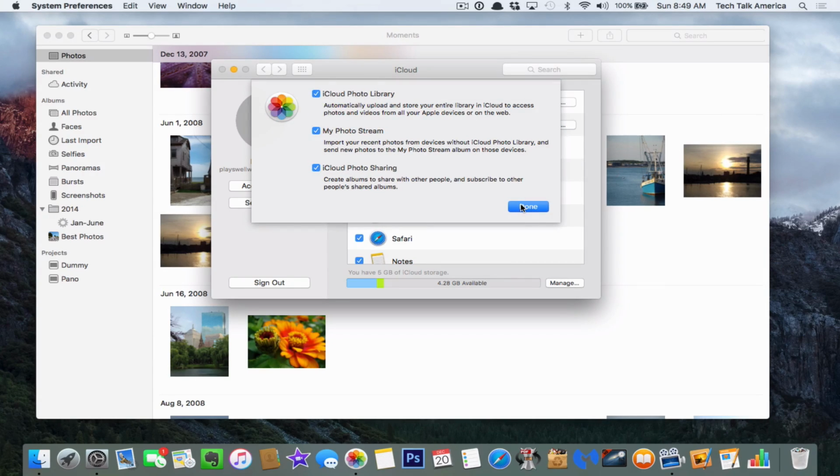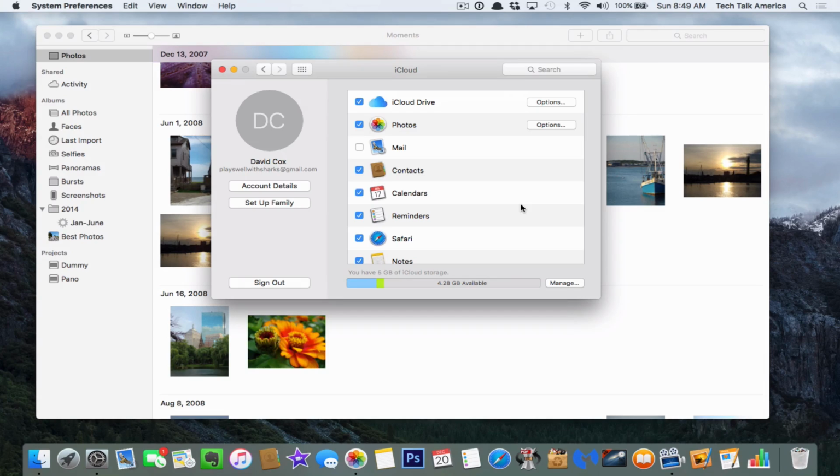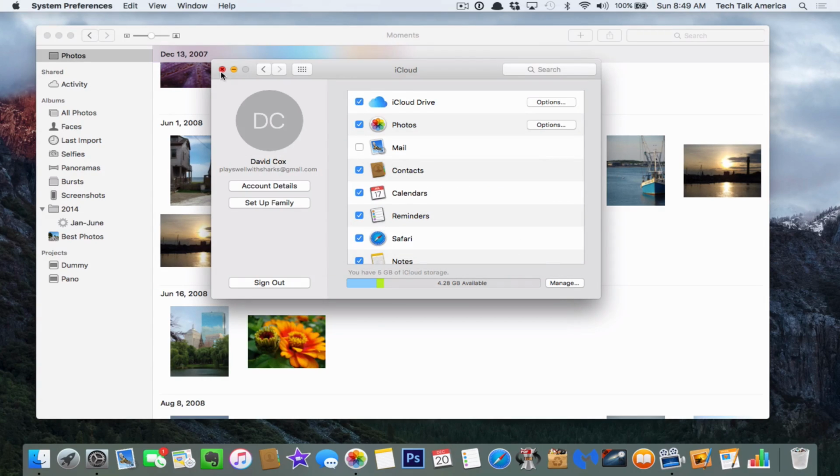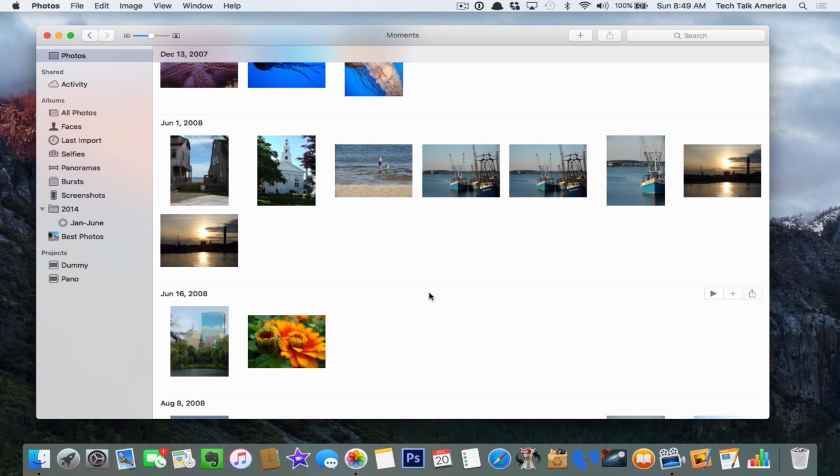Now, if you don't have more than the free amount right now, if you only have 5 gigabytes, you would want to also go into Manage right here, and from there, you will be able to buy more storage, and that way you can get up to however much you need. But iCloud storage is so inexpensive these days, it is absolutely worth it just to protect yourself.